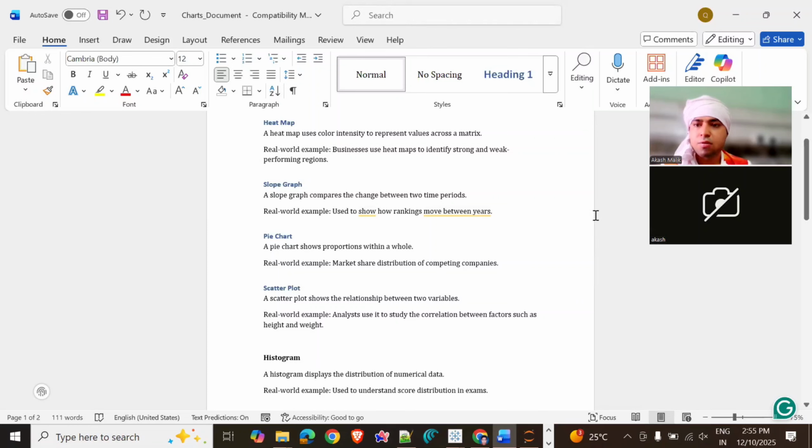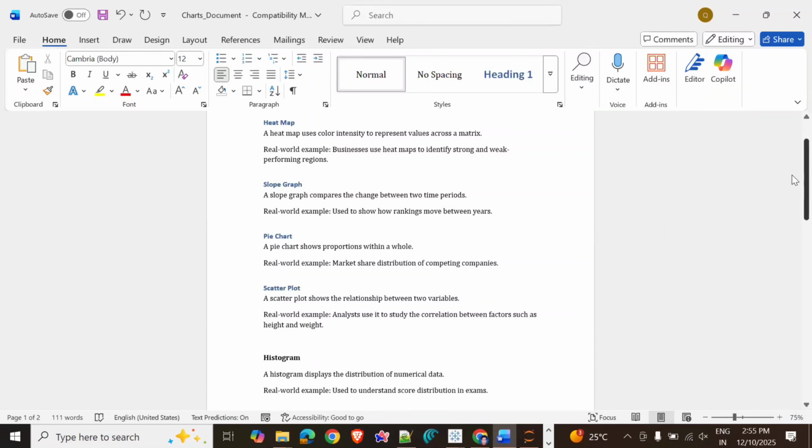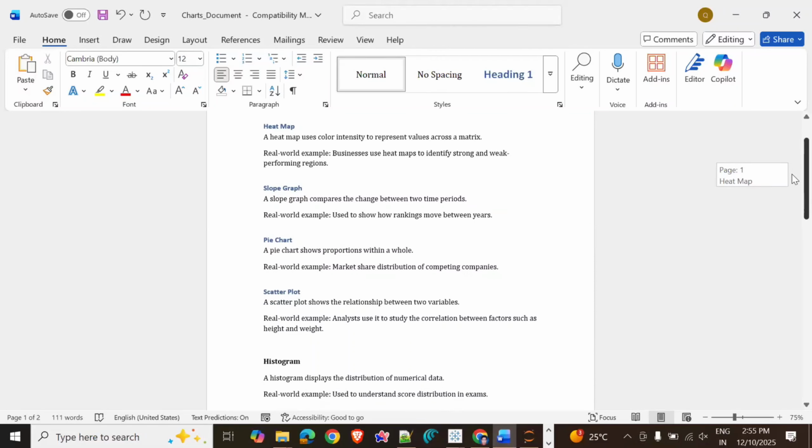Hi guys, welcome back to another video where we are going to do a few more maps, or we can say graphs, in today's session. Let's begin with the heat map. First of all, what is a heat map?